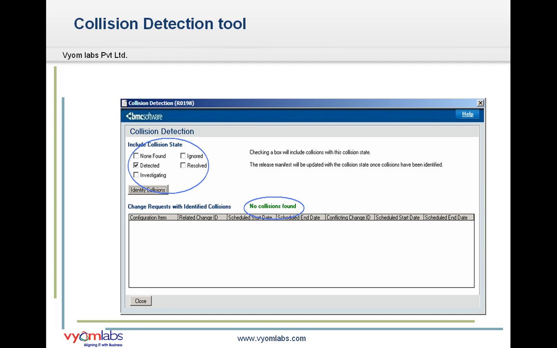As you can view in this figure, the collision detection form has been opened up, and while clicking on any of the checkboxes that is detected, which I have chosen, you can identify the collisions of the current change request which you have embedded in your release request with other change requests with the same timings. So here you can view that the result says no collision found.